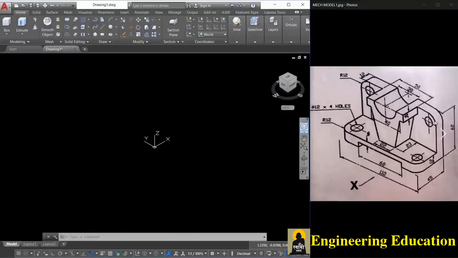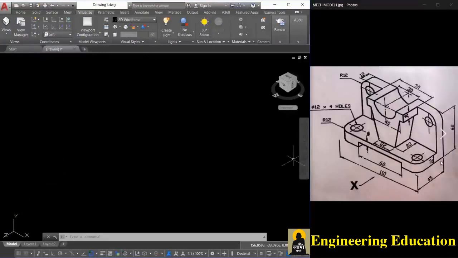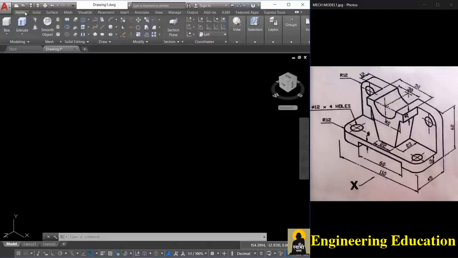Next I'm going to create this top part. For that I have to create this left face and extrude it. So align the UCS by going to the Visualize tab and take the UCS to the left. It is parallel to the left face. Now let me just create this rectangle. When you look at this figure, you can see that the dimension of this rectangle is 110 by 62. So let me just create that first.